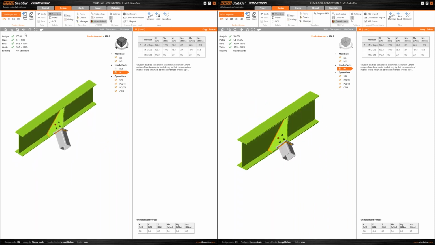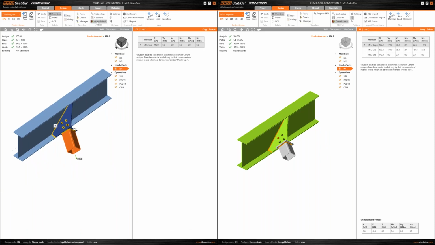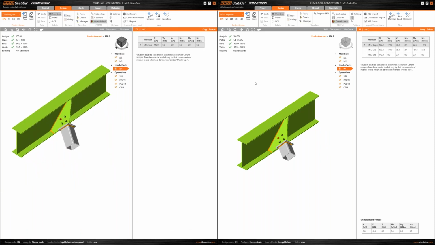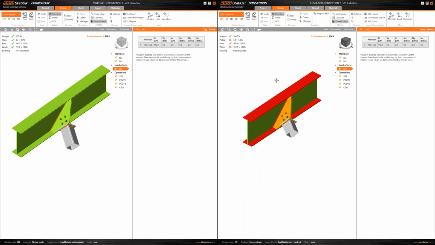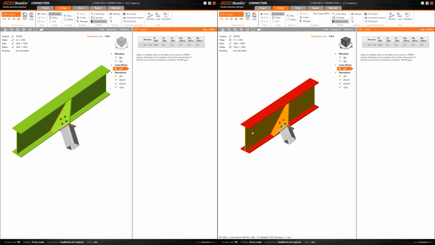Now, let's see what our user experienced. Again, we have this connection here. I will activate check, and again, activate the overall check. And we can clearly see here that there are differences, as we have failures in the supporting member. So the question is, why do we have differences between version 20.1 and version 21?